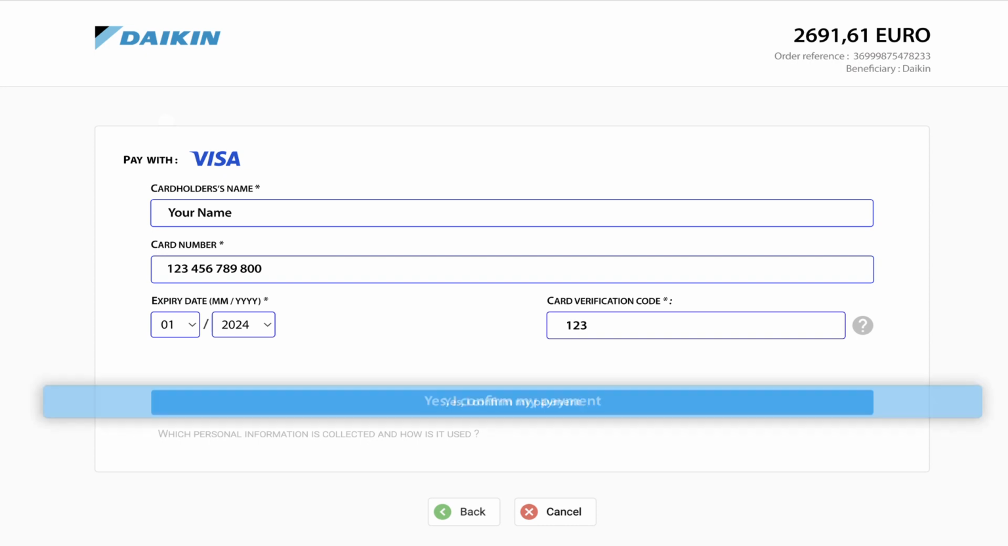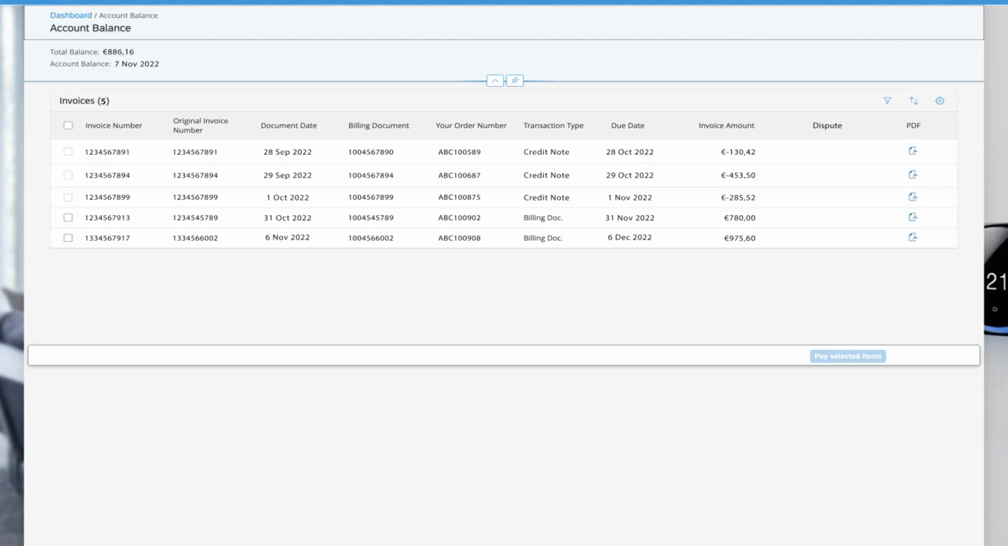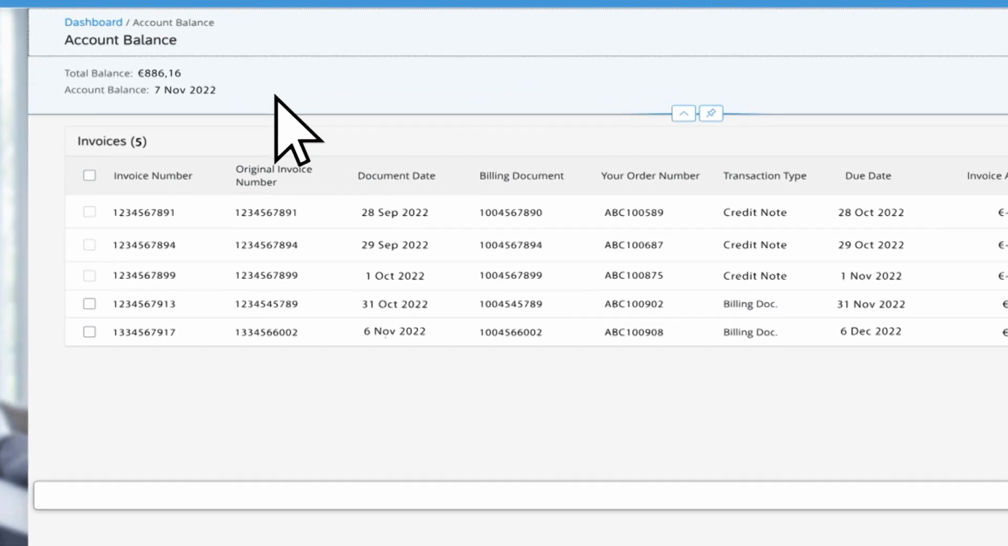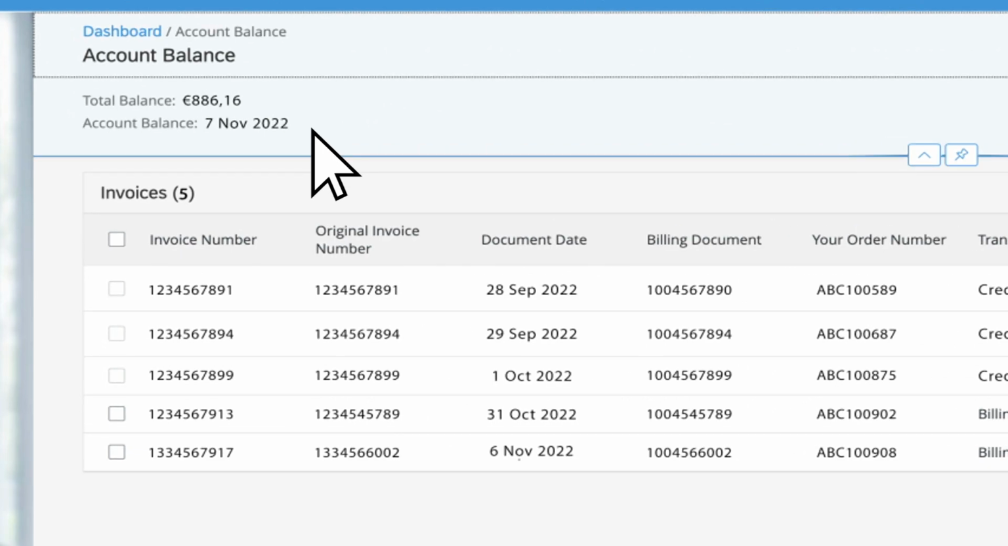before confirming your payment. Once your payment has been submitted, you will be directed to your account balance page. The processed payments will no longer figure on your account balance.